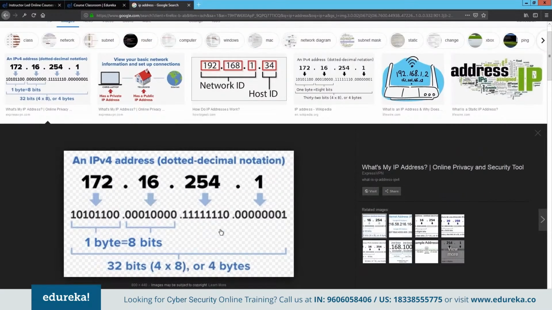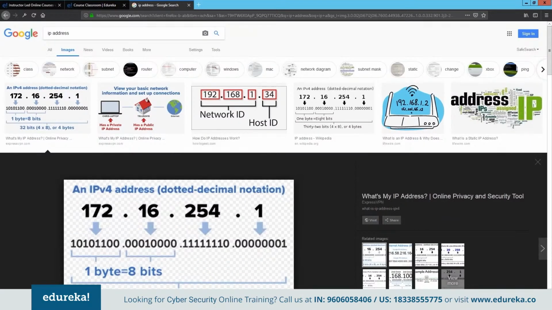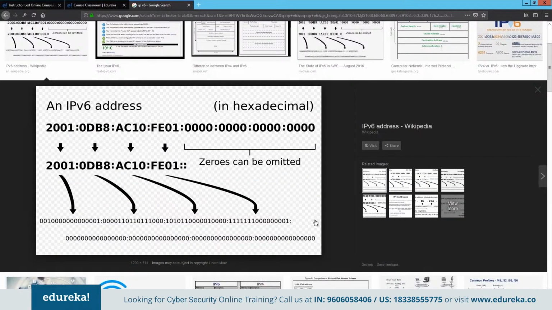There are multiple classes: class A address, class B, class C, class D, and class E. This is how the IPv6 address looks. It will have a total of 8 groups, with 4 characters in each. 8 pairs of 4 characters. It will be starting from 0 to F, the hexadecimal characters 0 to F.